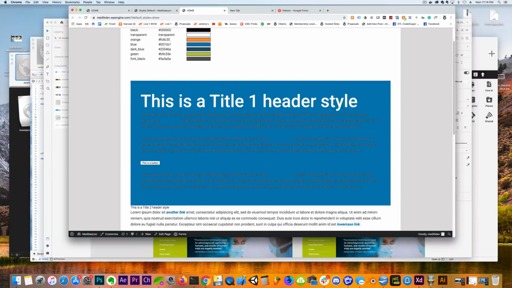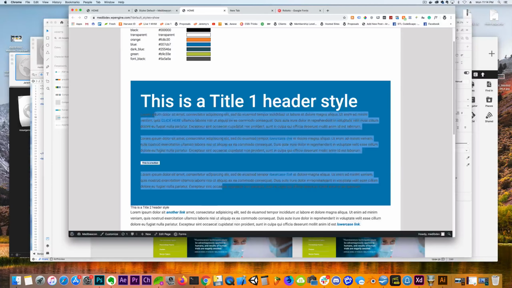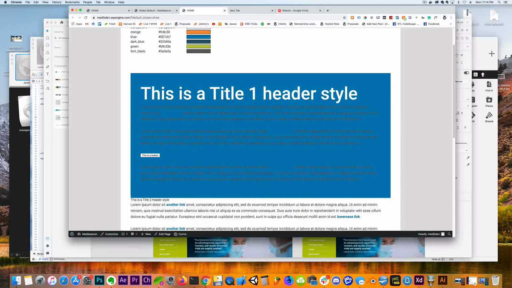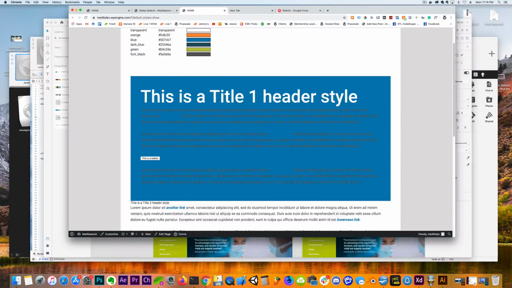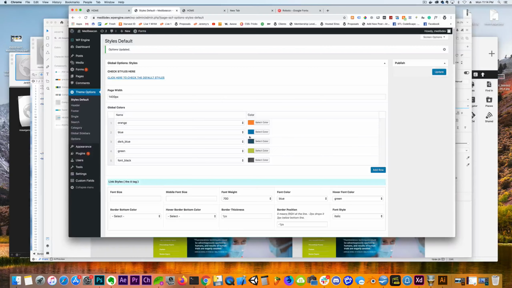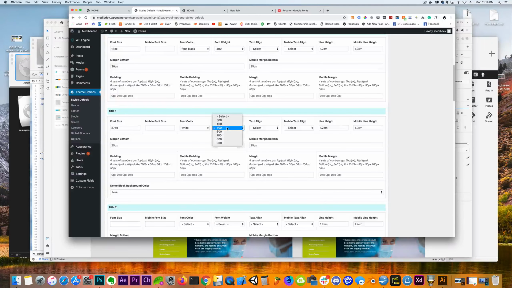So this is what it's going to look like on white. As you can see, we kind of have to change the color of the paragraph text to make this look okay, but this gives you an idea of what it will look like white. And the font weight was bold. So in our styles, go down here to font weight. I don't even have bold yet. This is bold.